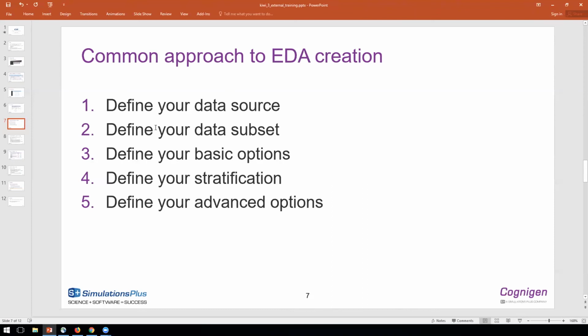The second step that you need to think about before anything else is what is the data subset that you want to use? By default, Explore and Explore Live will use all the data records, all the rows in your data set. If you don't tell those modules that you are interested in a particular subset of data, they will just go ahead and use everything. So if I'm interested in only the PK samples that are not below the limit of quantification, I need to tell the application to use those records in a particular way. I'm going to illustrate how to do that.